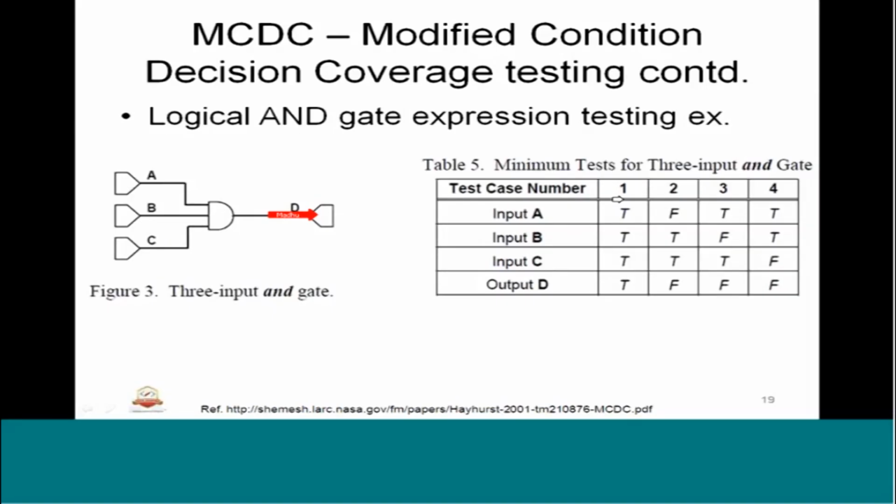First one, A, B, C are provided as T. That is true. The output will be true. Similarly, A, B, C is provided as input as false and B as true, the output is same. Sorry, output is false. Similarly, third one, we modify B as a false and A as true, output D becomes false. And in the fourth case, the input C is provided with the input as F and the output is F.